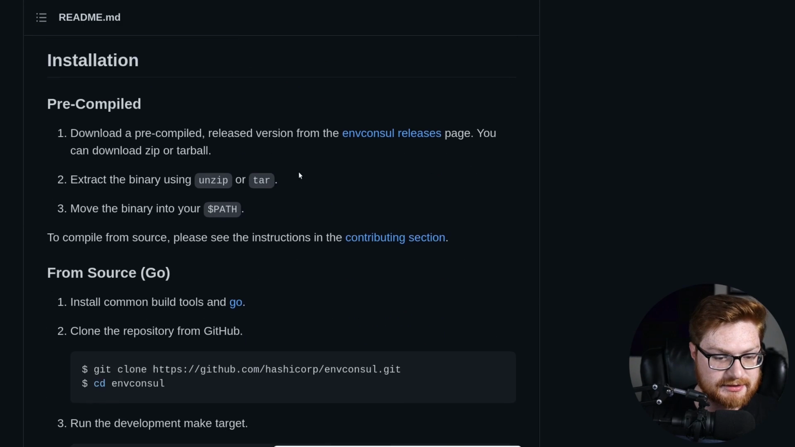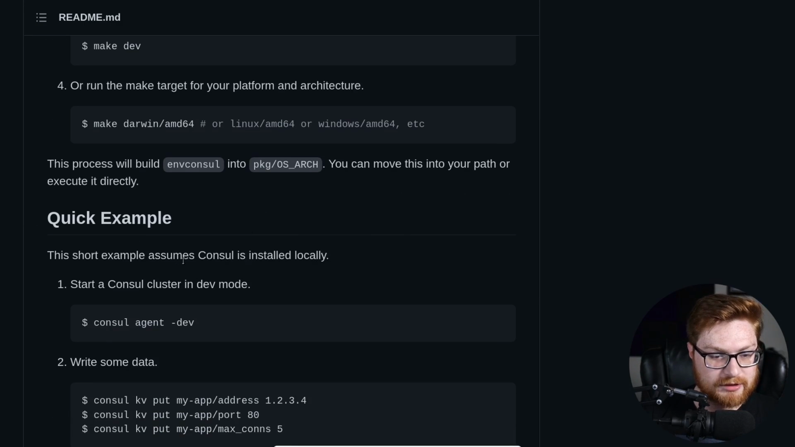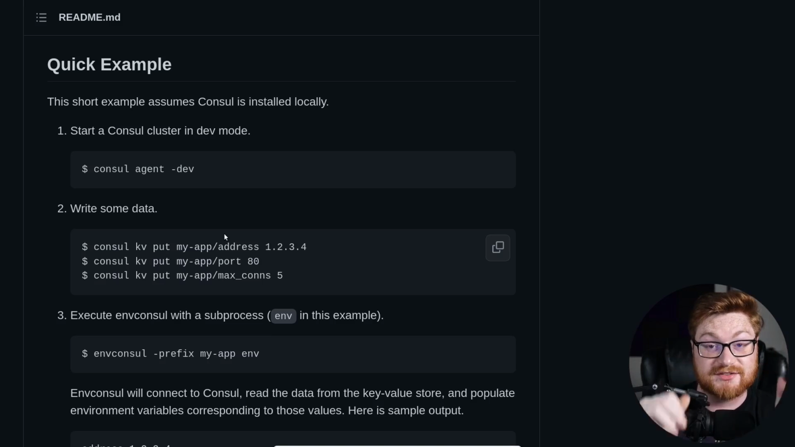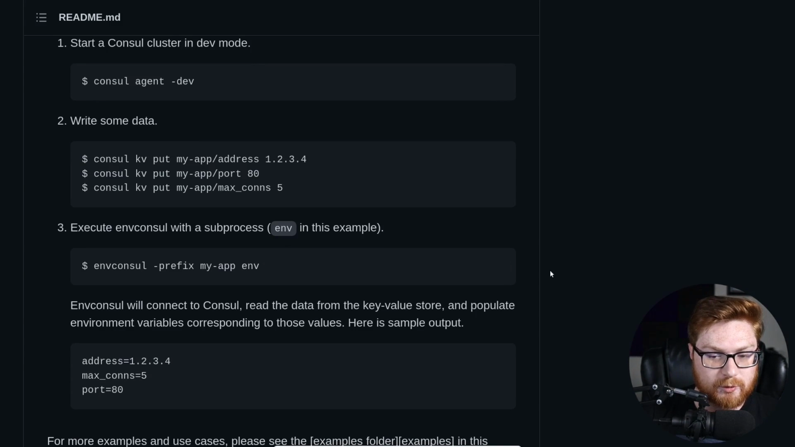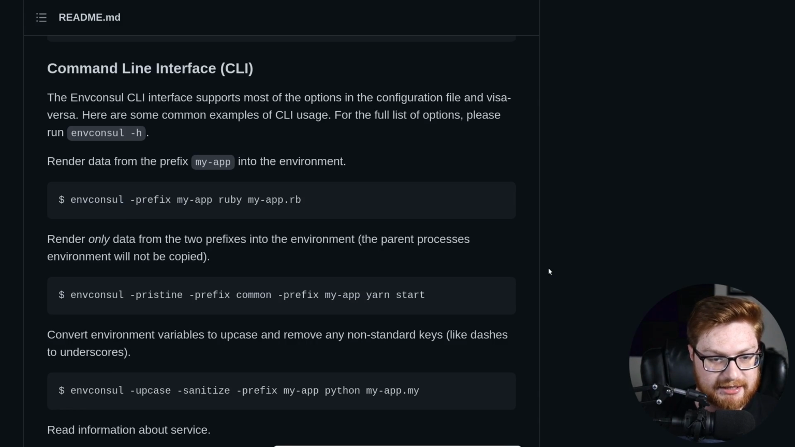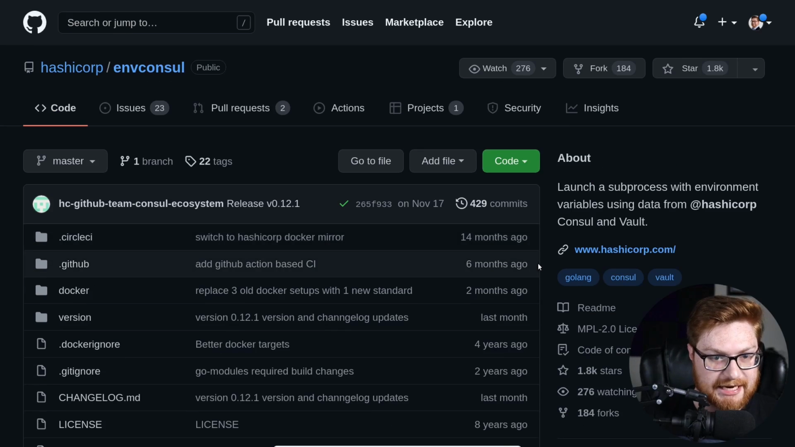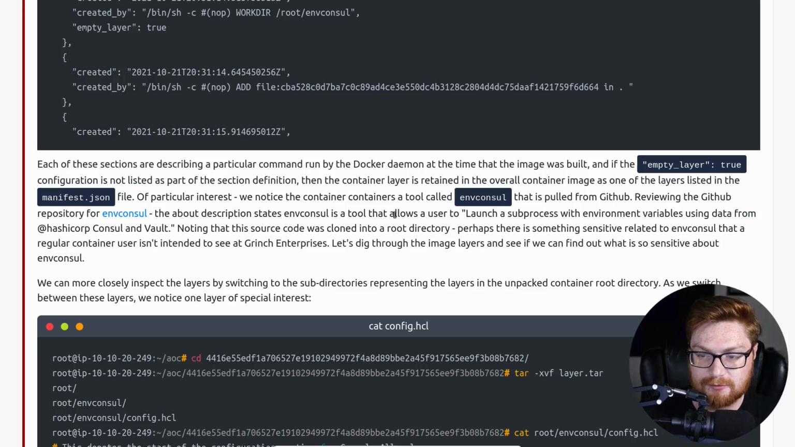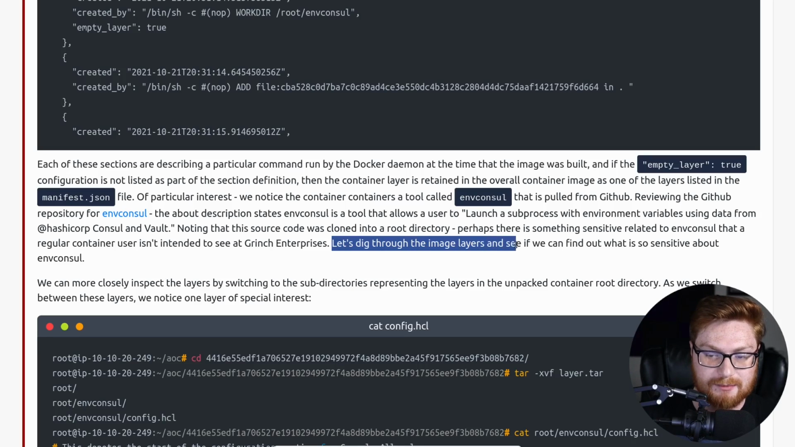Very slick. But maybe that will allow us to do particular things that only those that have an API key or some special and sensitive environment variables would be able to do. So we're starting to pull on a thread here of an interesting story and use case. Let's really read through what TryHackMe is trying to bring us through. We'll hop back to that. Read the storyline here. It says, let's dig through the image layers and see if we can find out what is so sensitive about env or env console.